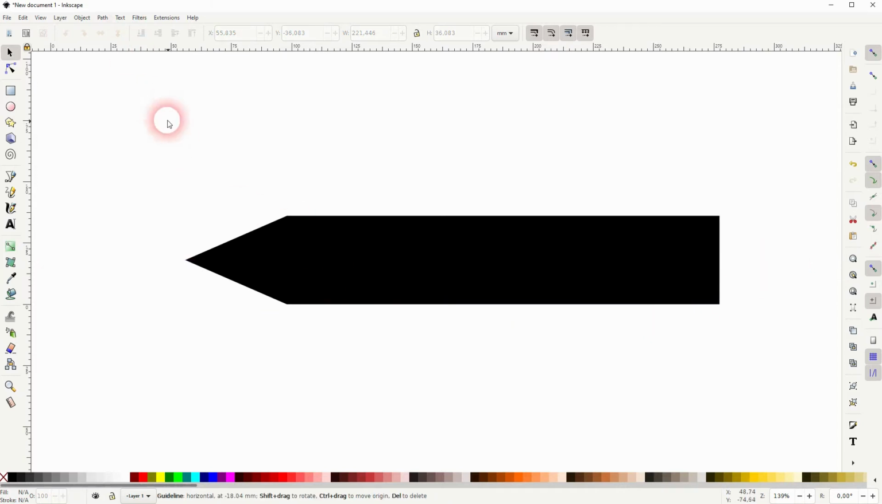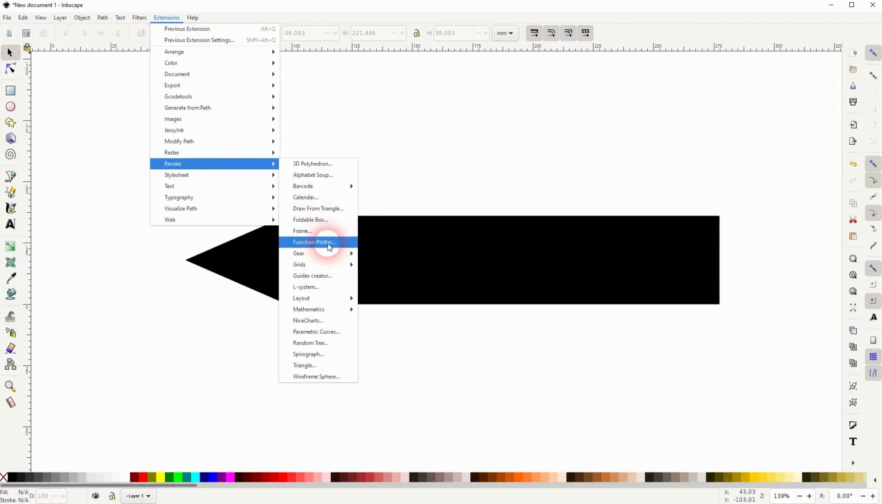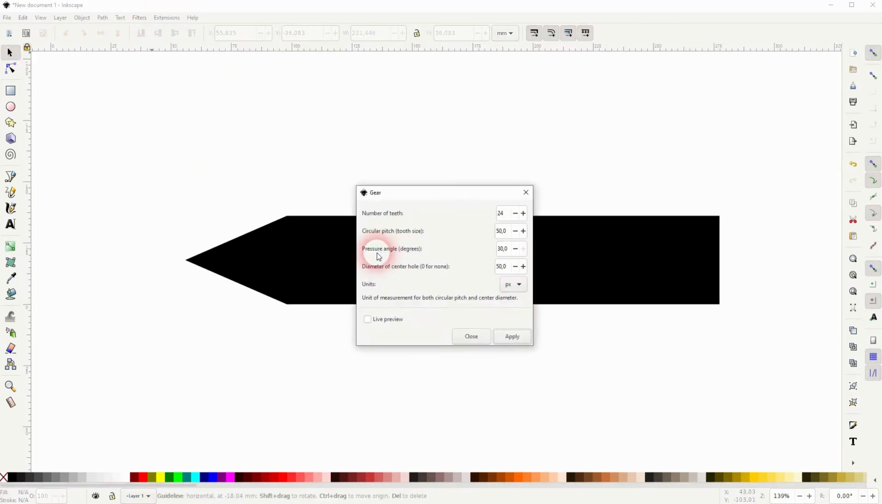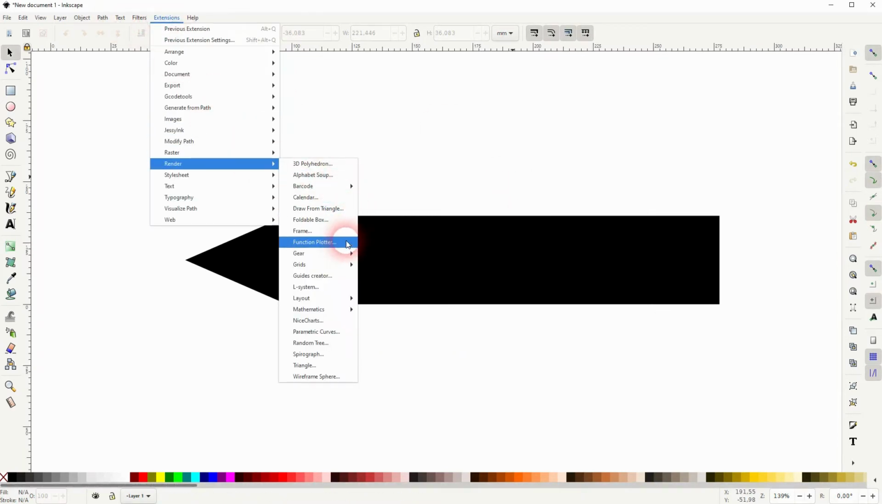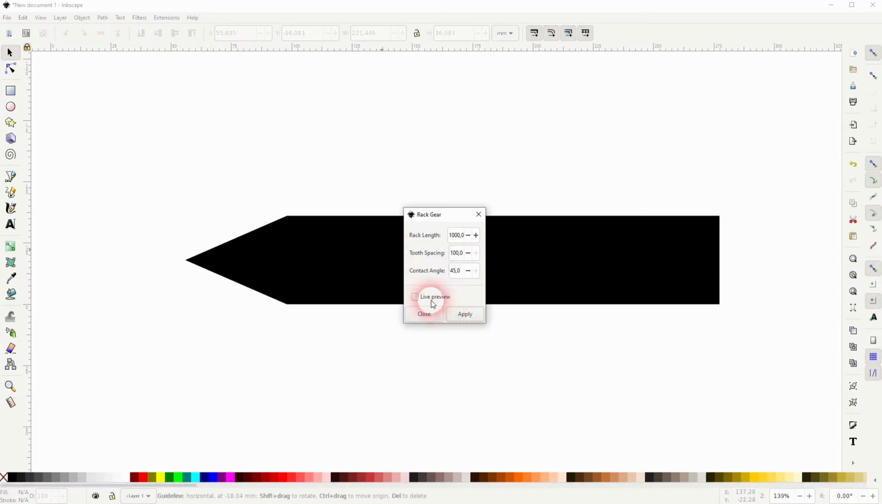Let us now go to extensions, render, and we use the gear, but not this one. That was my mistake. We need the rect gear menu. Just keep the defaults and click on apply, and we've got this zigzag line.